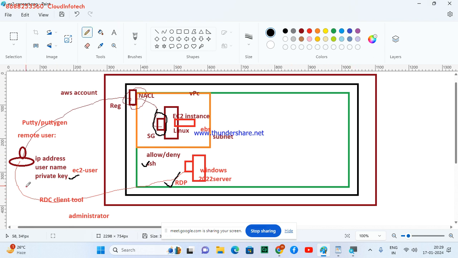Yes, that's a good question. Now here you are not going to use PuTTY or PuTTYgen in Windows. Windows does not require PuTTYgen. By default, there's a tool called the RDP client. Once you download the RDP file here, that file is enough to connect, just execute it. So you're not able to connect?